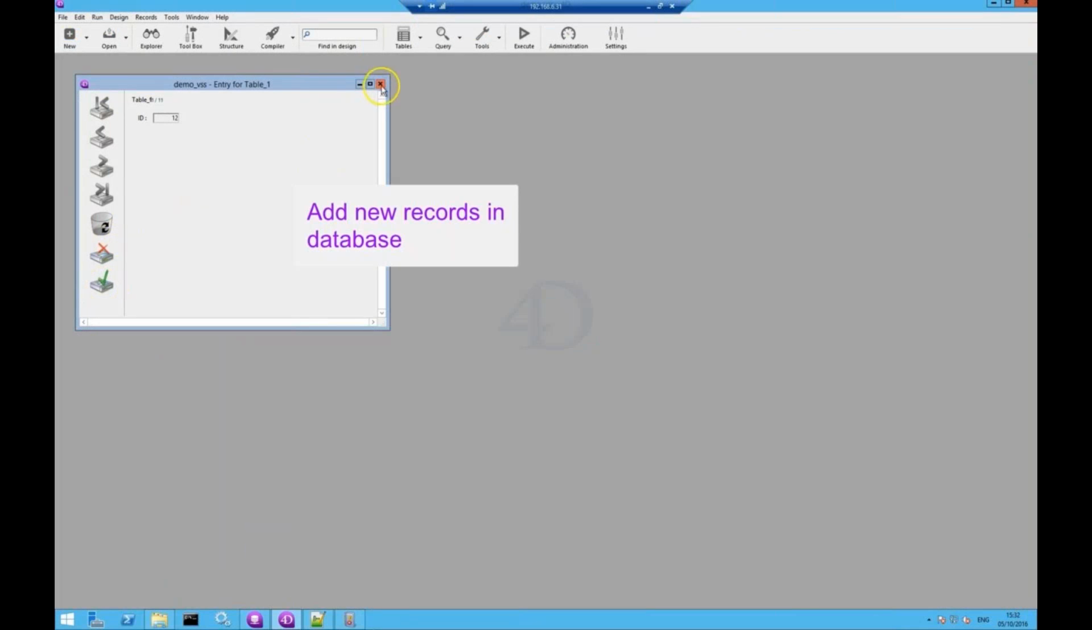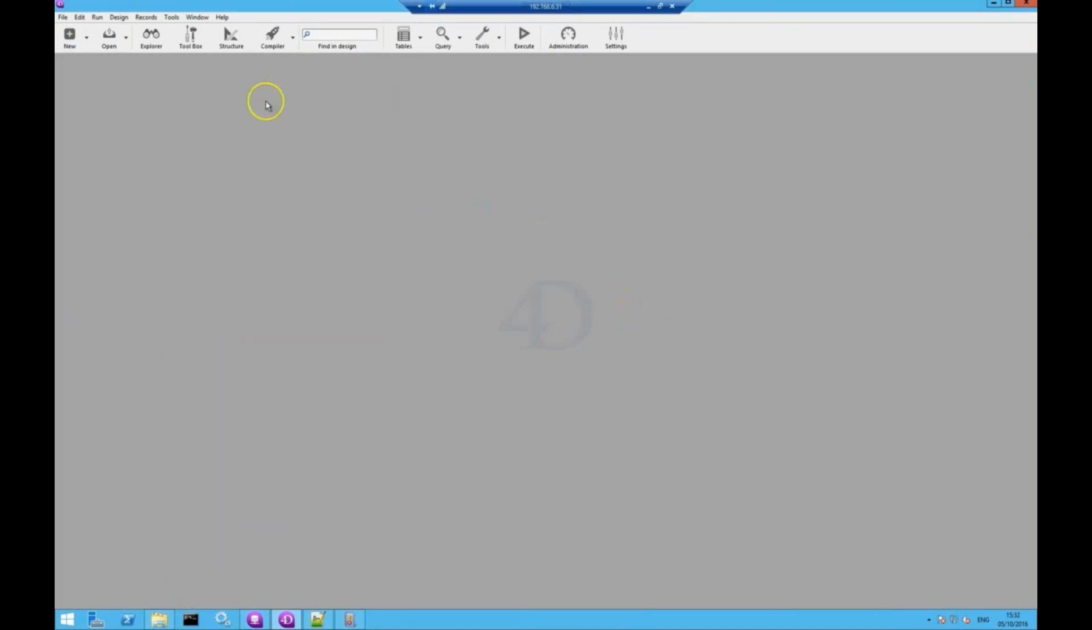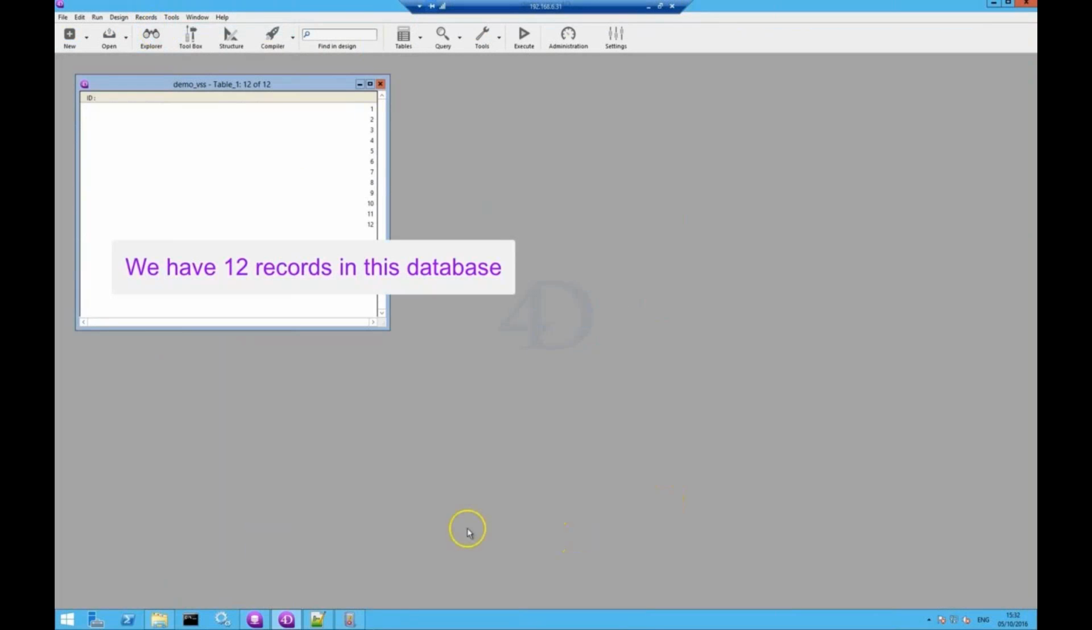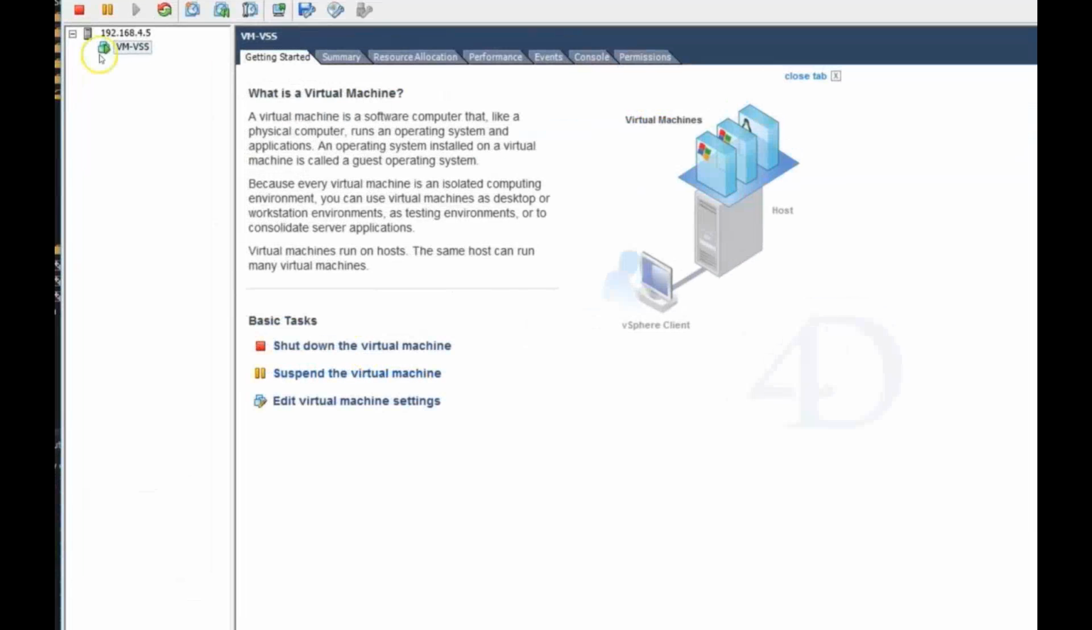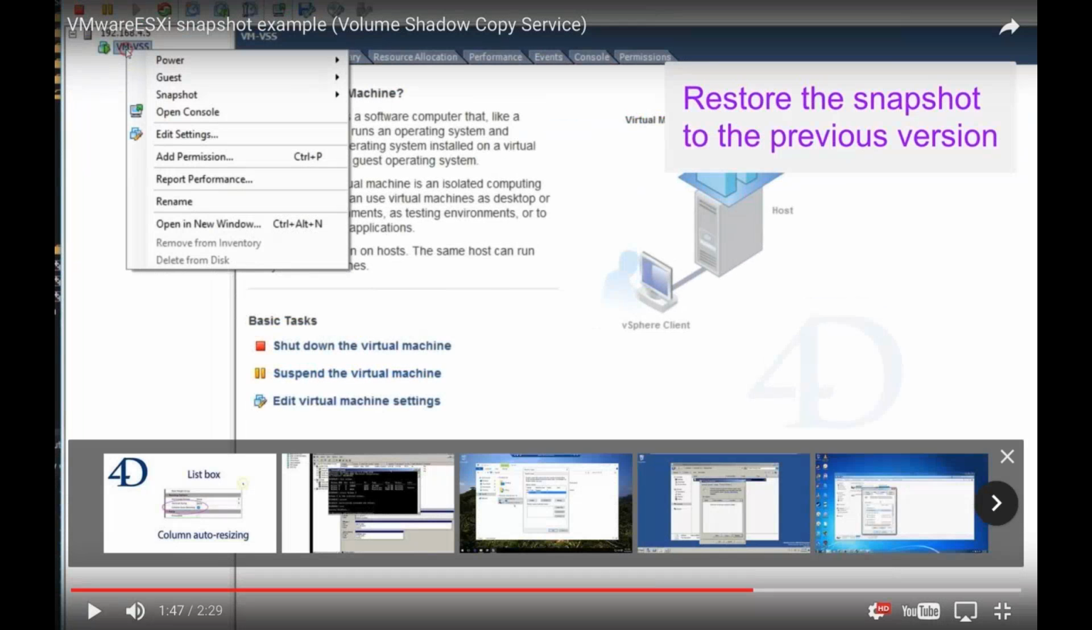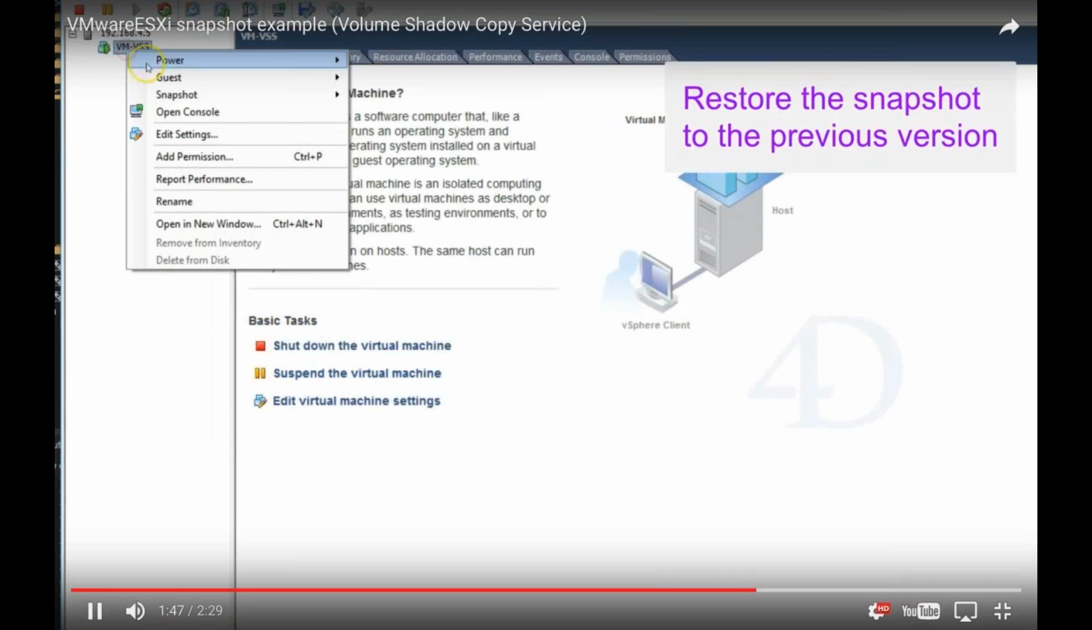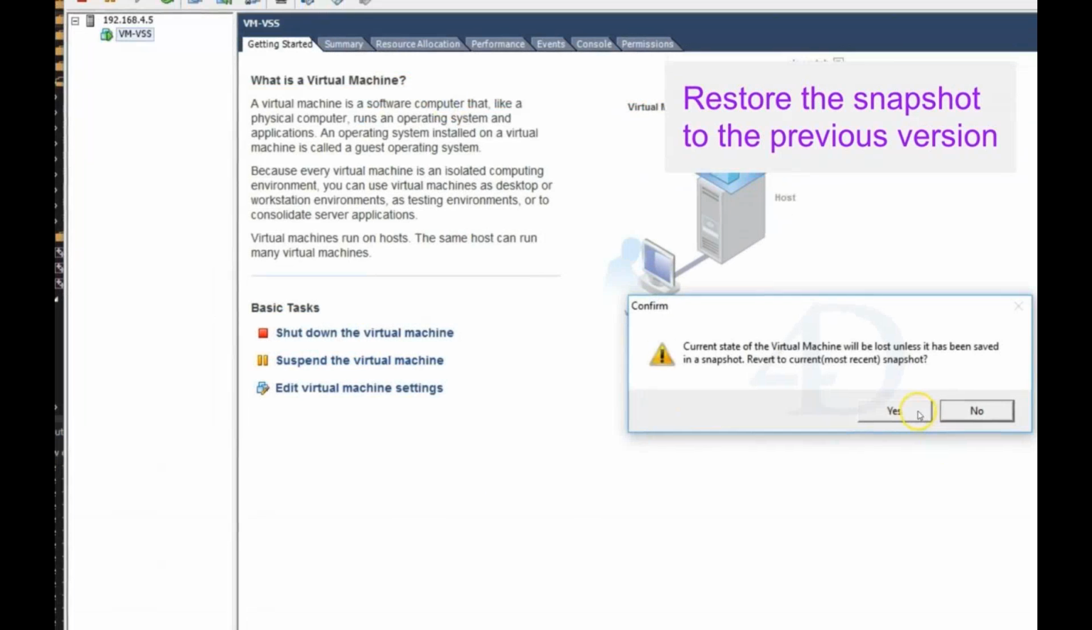So now we are just going to act as if we continue working. We are adding new records in the database. And let's say that here a crash happened, something really bad happened, and we need to restore the snapshot to the previous version. So we just revert to a given snapshot.